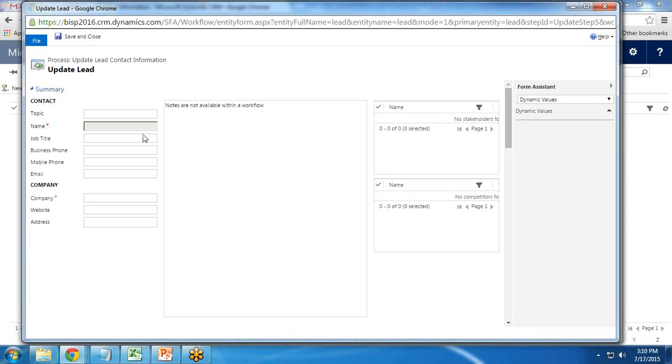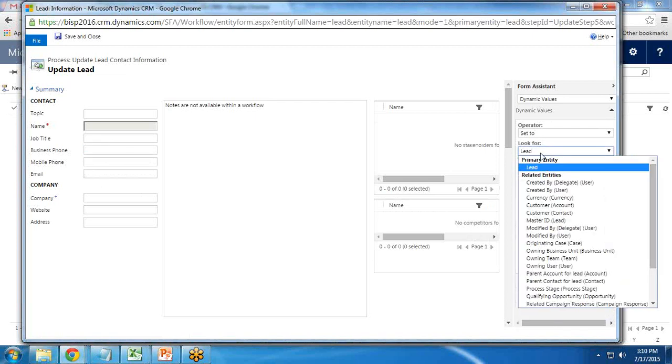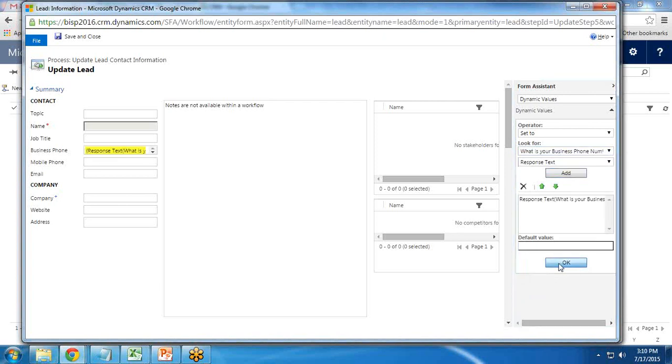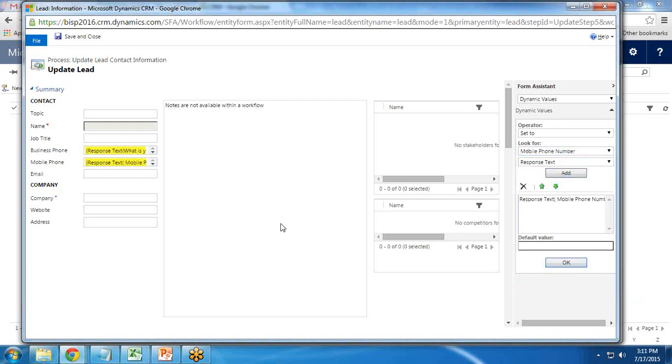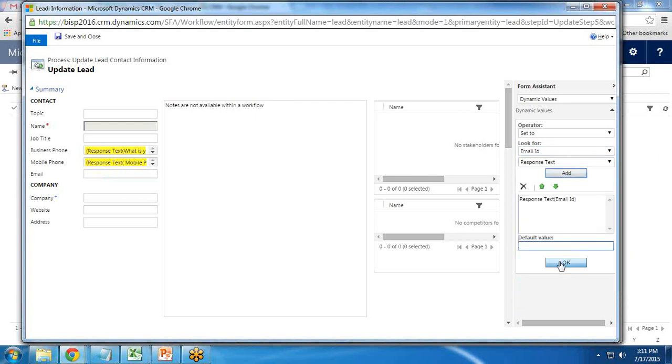So I click on business phone, and from where will the value come? The value will come from the lead. If you see here, local values: what is your business phone number, or mobile phone and email ID. So that is business phone. I add this, and whatever response the user replies, that response will be added as the business phone. Same for mobile phone: I look for what is your mobile phone number and add it. For email, I look for email ID here and add this.